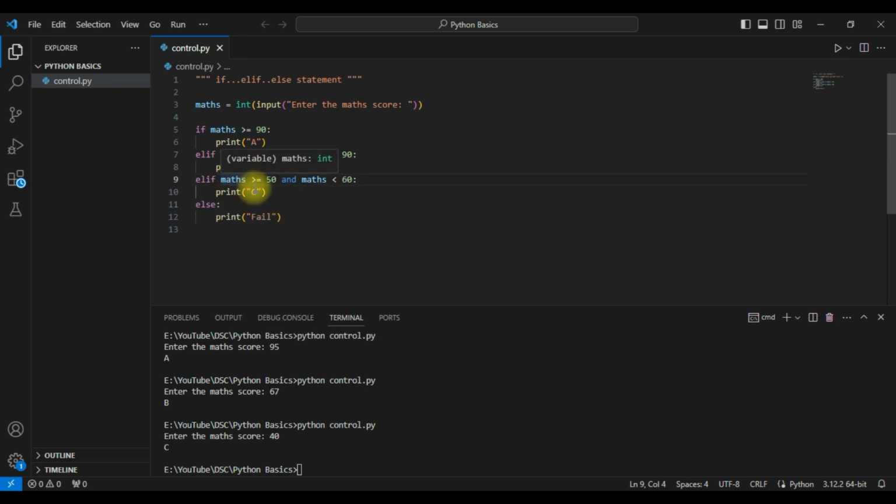So if maths is greater than or equal to 50 and less than 60, which is 59, the student would be given a C. This is what I mean. For those who don't understand, it's 50 to 59, that's a C. For this one, it's 60 to 89, like that. Else, if a student scores below 50, that's a fail.